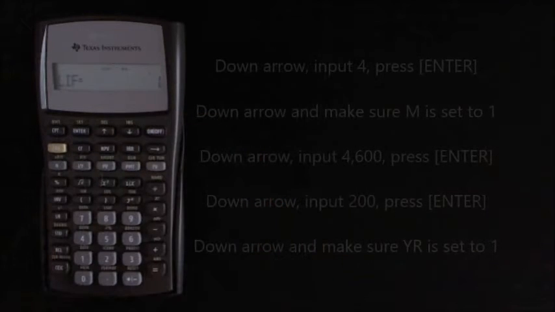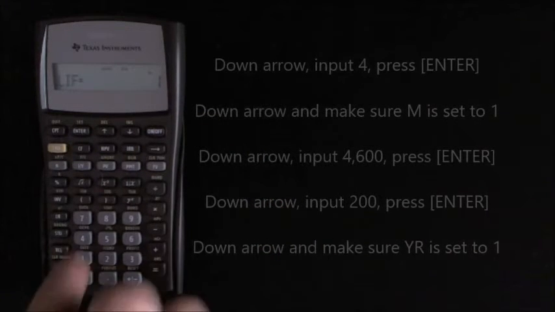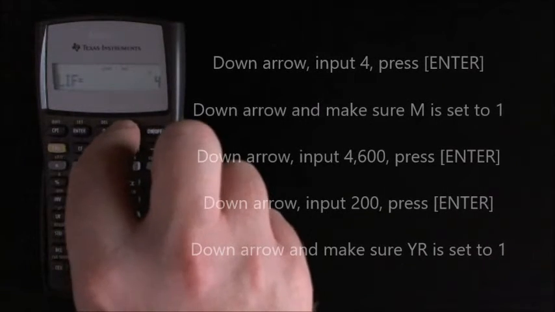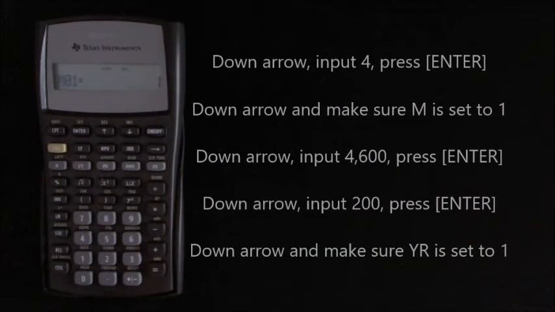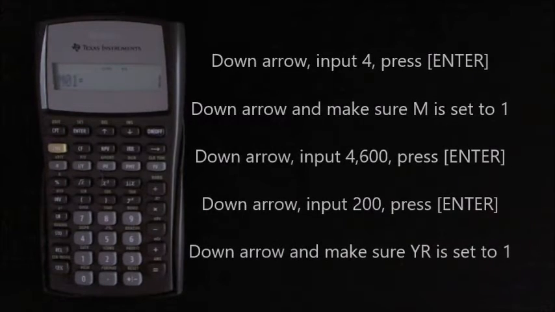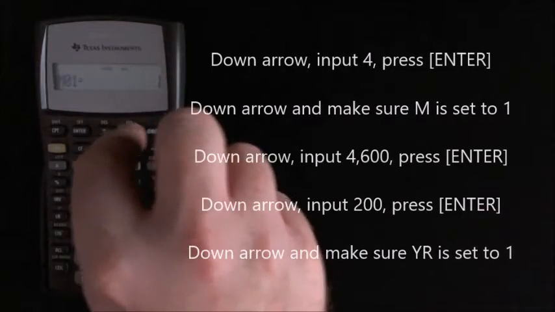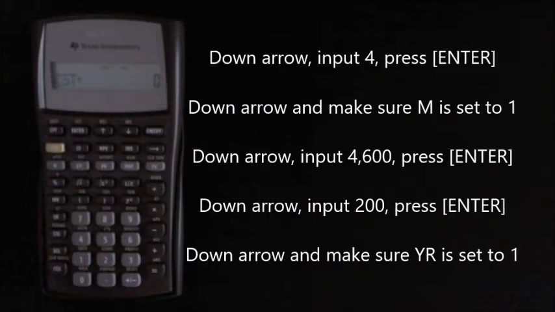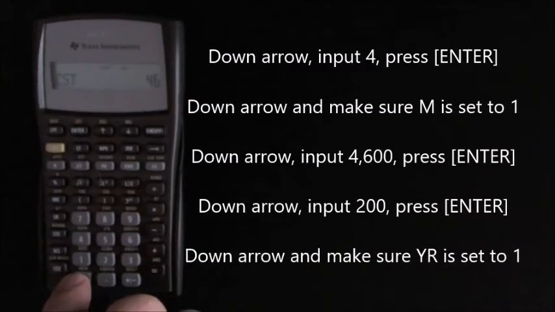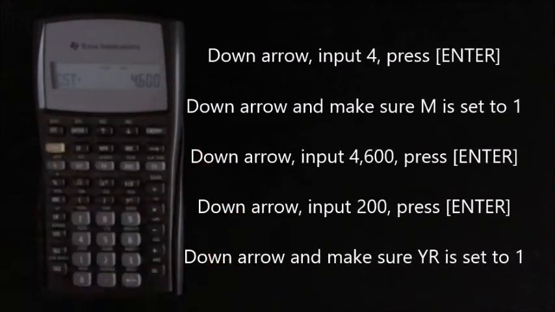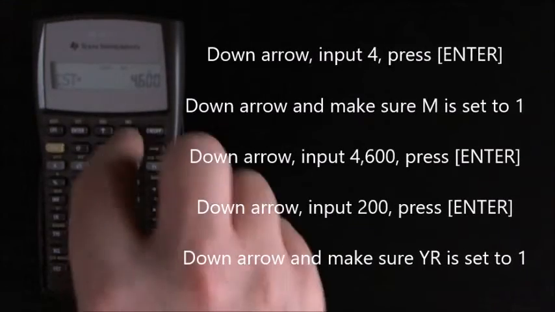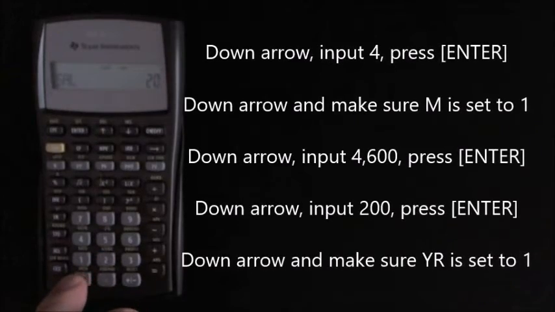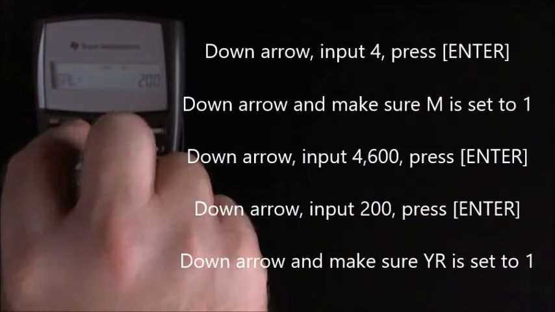So press the down arrow and then you enter the life of the asset. So 4 years in our example, and the down arrow again, and we leave it as month 1 in this example because that's when we want to start depreciating, and the down arrow again, and we enter the cost of 4,600 and enter, and the down arrow, and then enter the salvage value we have of $200, enter.